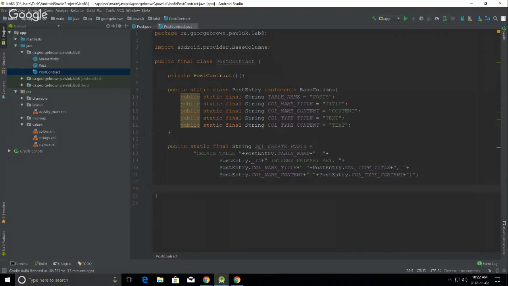So that's the query to create posts, and now the query to drop the table. SQL drop posts. Drop table if exists. And we need to add the name of the table, which is PostEntry dot table name. This query is quite simple.